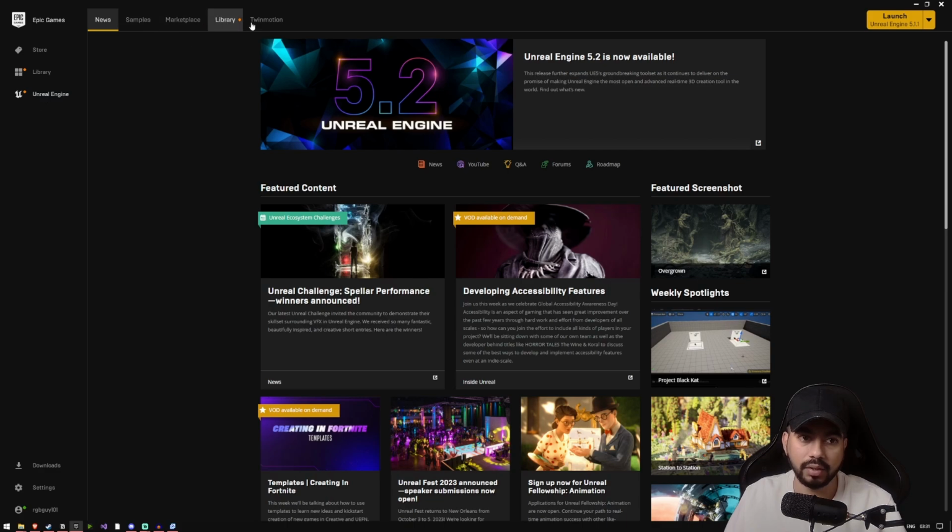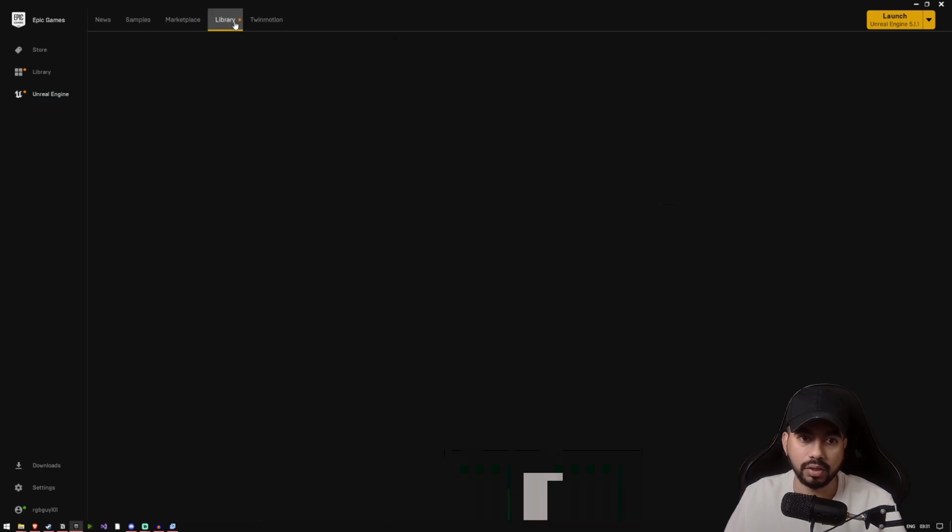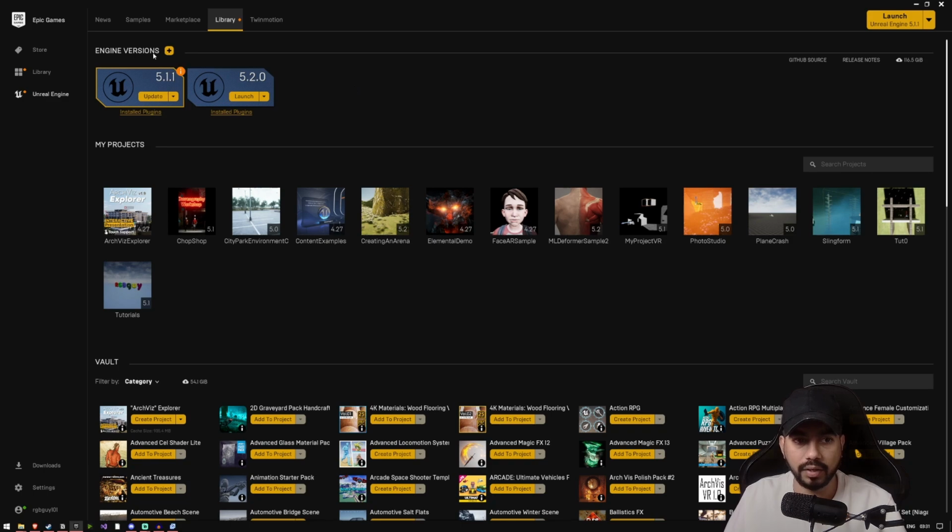When you click this button, you would see these tabs at the top. So just go to library, and on library, you would see this engine versions button. Beside this text, there is a plus button. Just click on this button and select the Unreal Engine editor version that you want to install. Let's select the most recent one that is mentioned here, which is 5.0.3 in this list right now. And just go ahead and install.